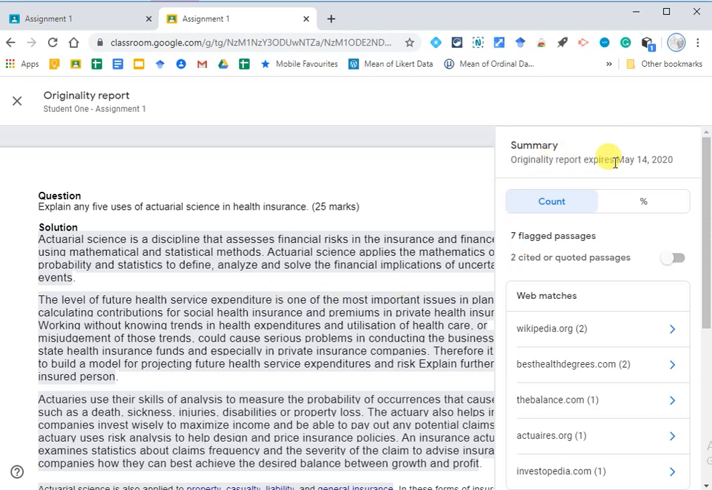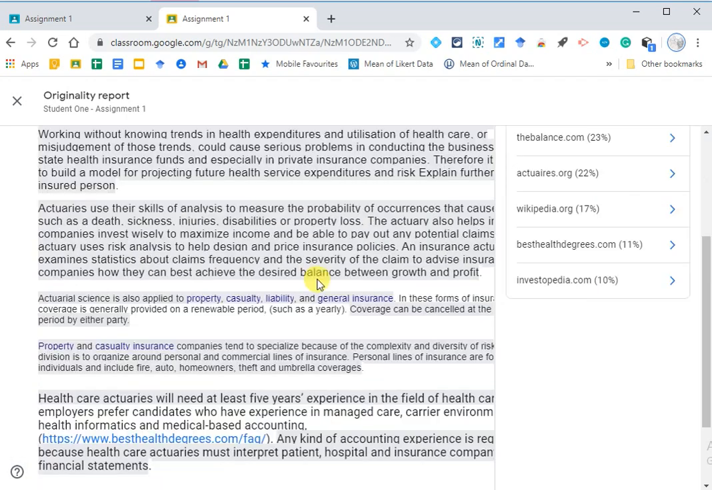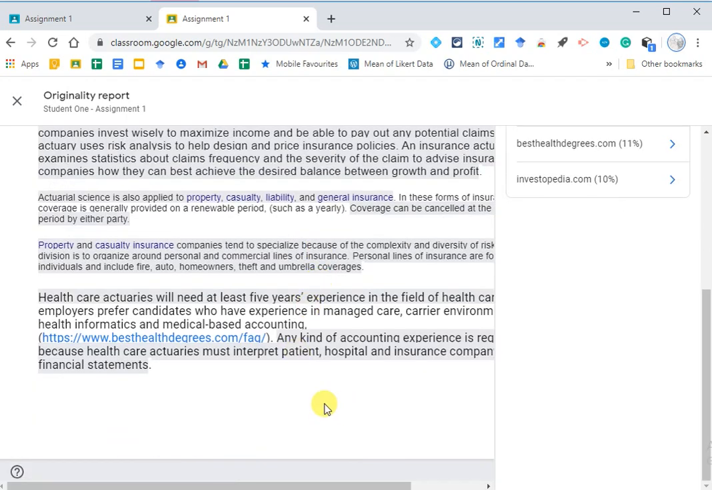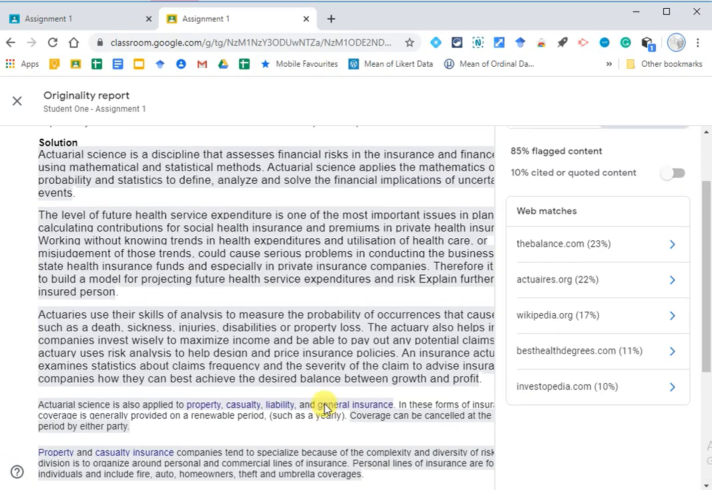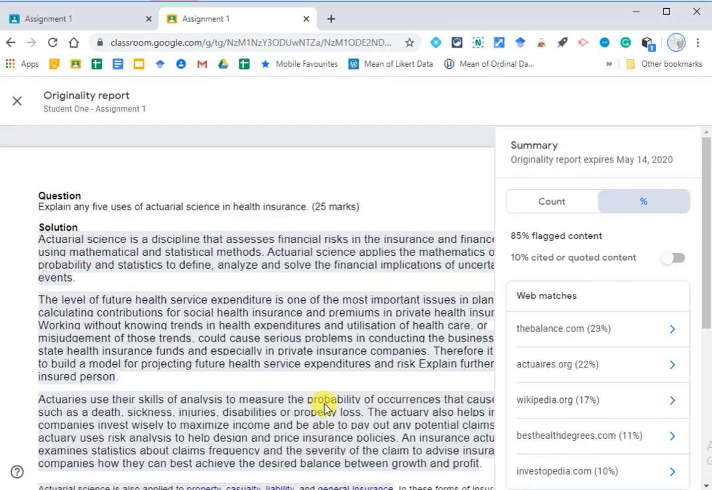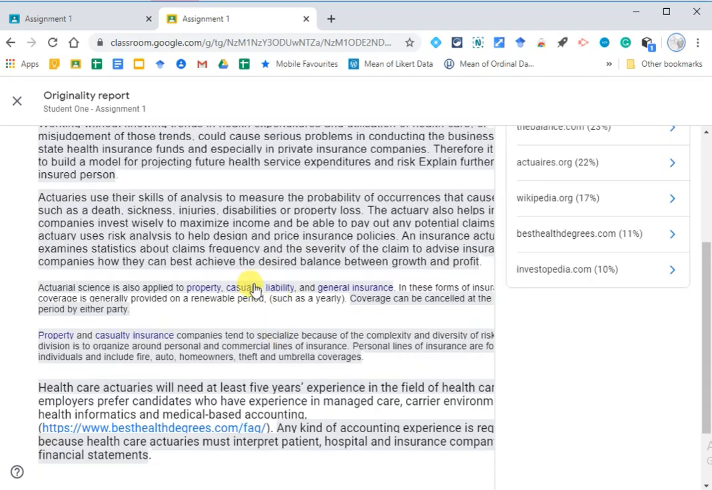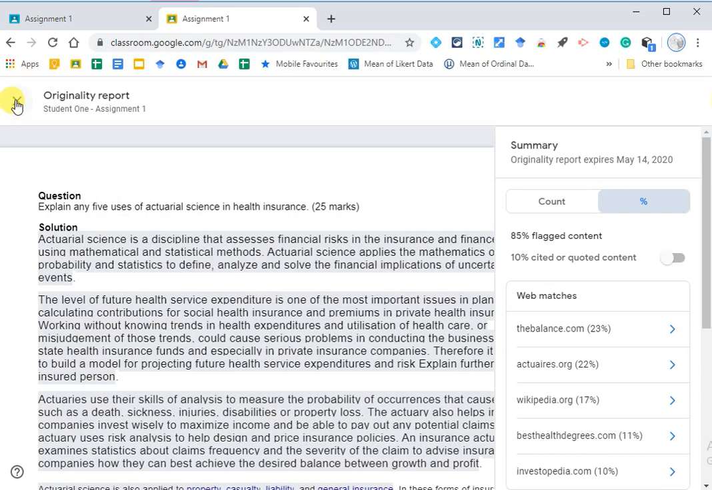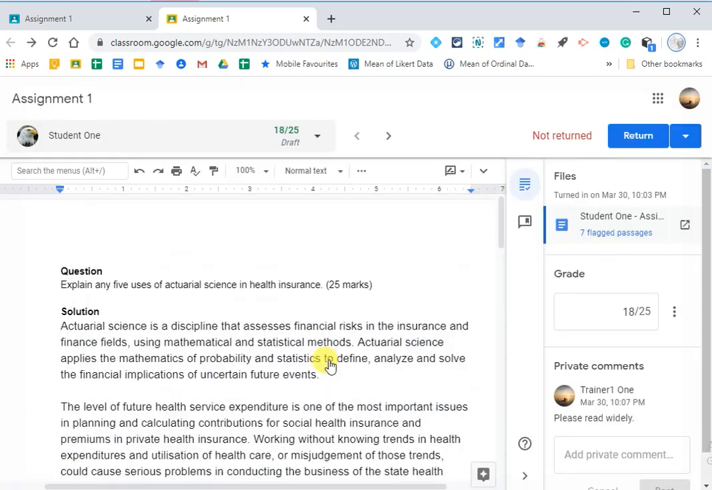Originality report expires 14 May. We have 7 flagged passages, but you can also change and come over here to show the percentage. So it says 85% of the content has been taken from these sources, but as you can see, the student did not cite. So this is one other cool feature which lecturers can make use of. 10% of the work here, which is this part and also this part, has been cited. Let me now go back to the assignment.